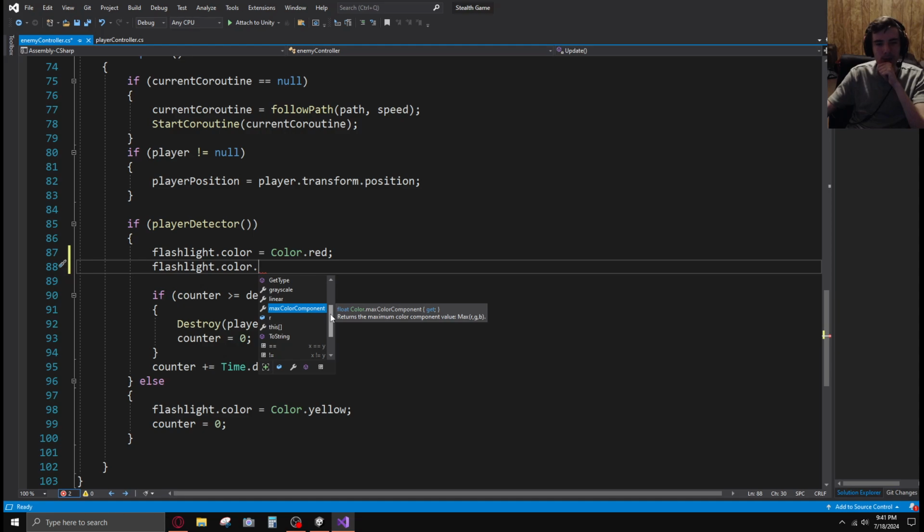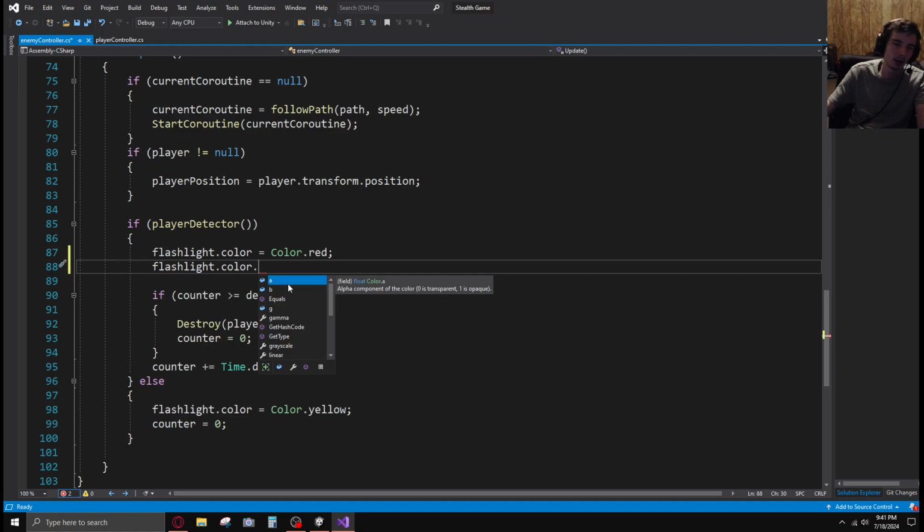Returns the maximum color component value. Max RGB. Okay. Linear value. Grayscale value. Get type hash code gamma. Okay, I think I can do this. Maybe.